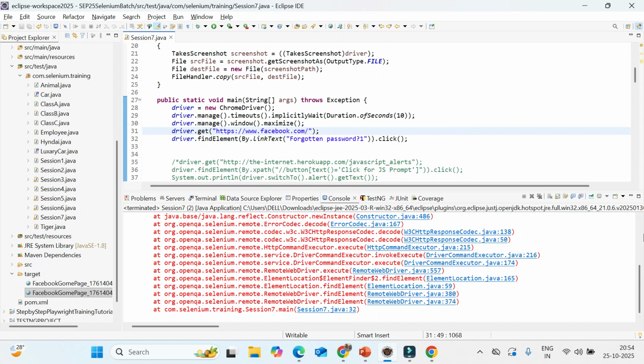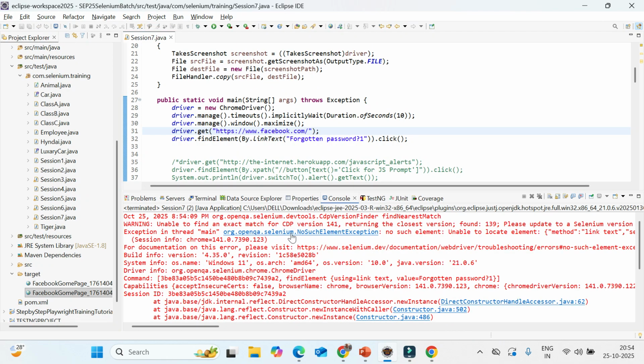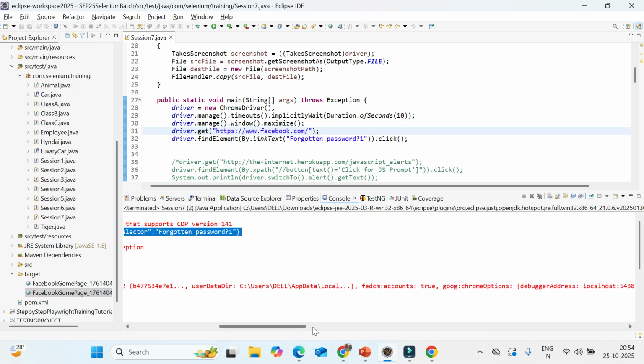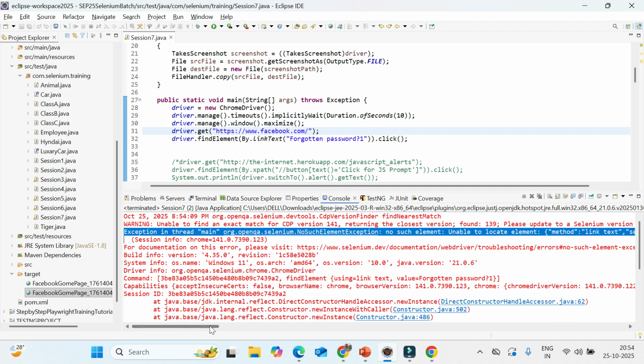You could see the error coming now. What is the error? Exception in main thread org.openqa.selenium.NoSuchElementException. Unable to locate. Whatever value you have given, it is unable to locate it. But after 10 seconds, it is coming. Okay. Now if you correct it, it will work. So that is the way that implicit wait works.